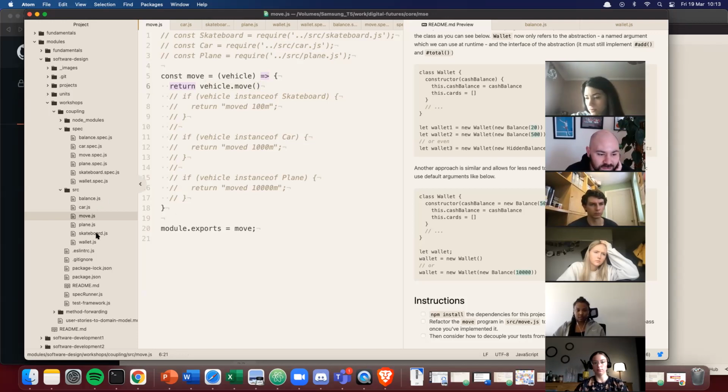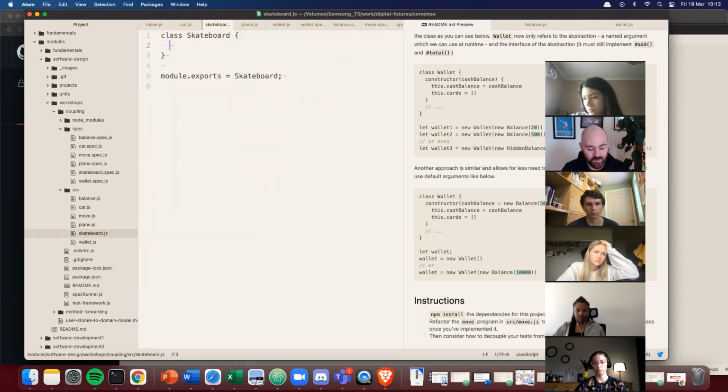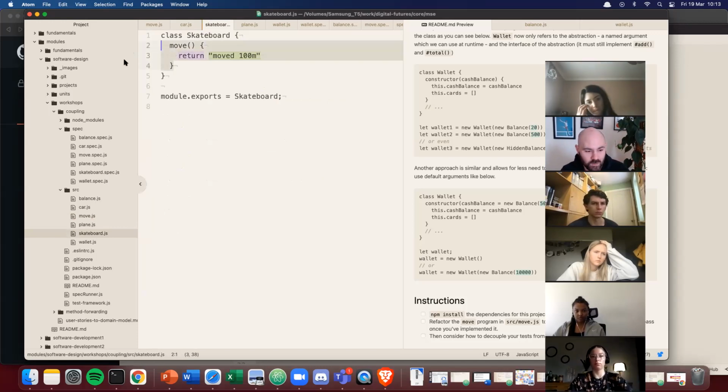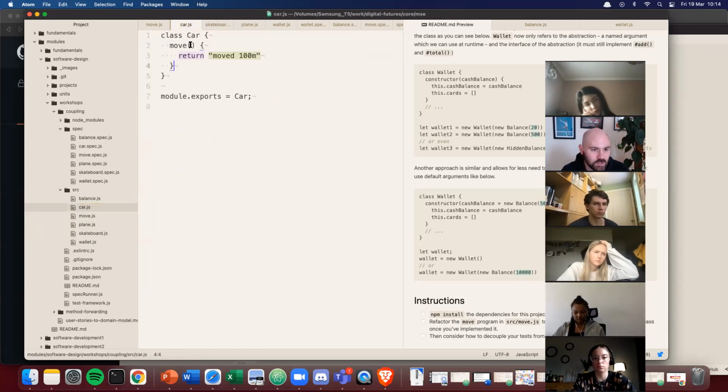So we have to go to the skateboard first and define a move function. That was something like return moved 100 meters, I think. And the same for the plane. And the same for skateboard. Car is 1,000 and the plane is 10,000.